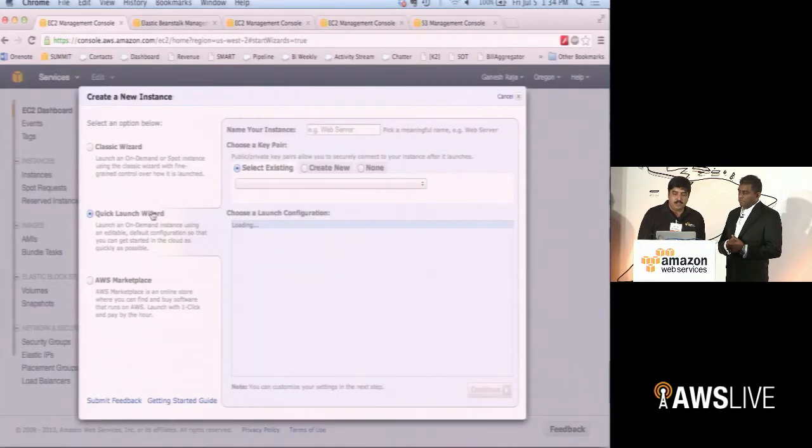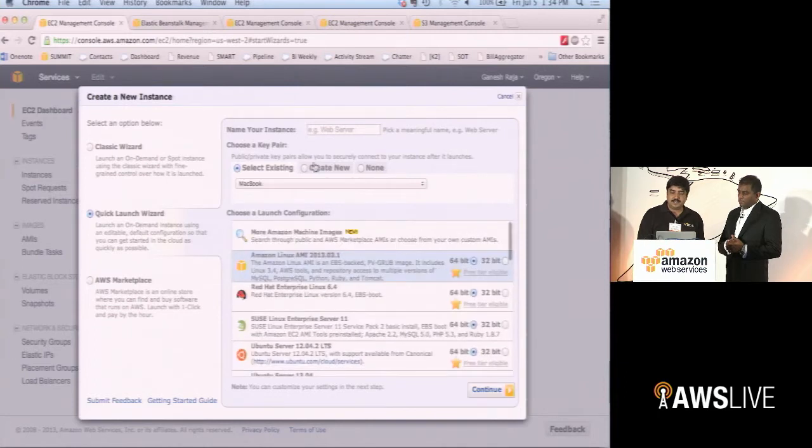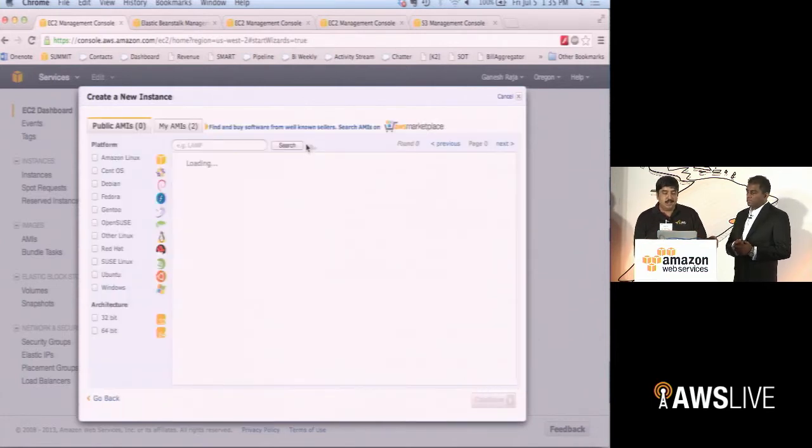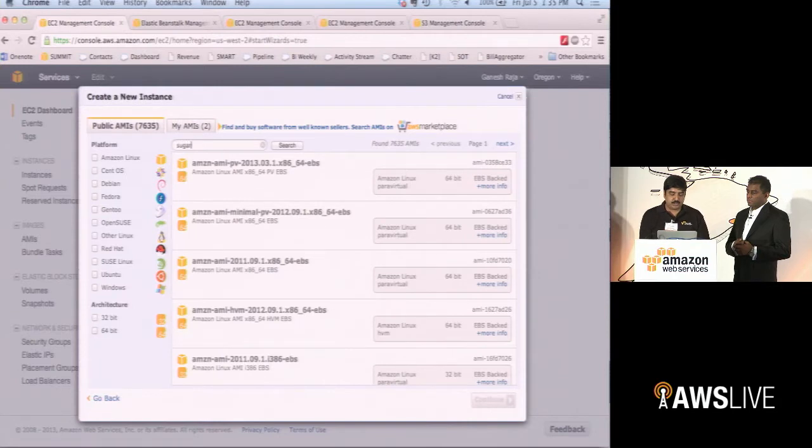And what I'm going to do is use the quick launch wizard to launch the instance. And I'm going to name this my CRM app. And I'm going to say more Amazon machine images. I'm not going to use the machine images that are available here, but I'm going to use a machine image that is provided by our partner. And I'm going to search now for Sugar CRM.